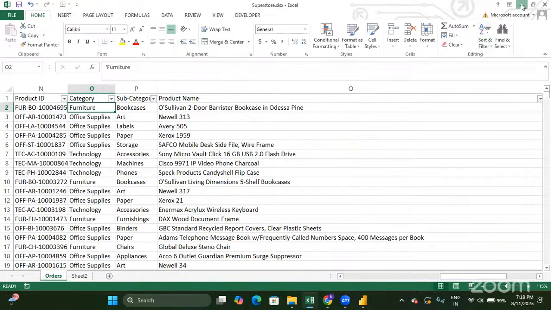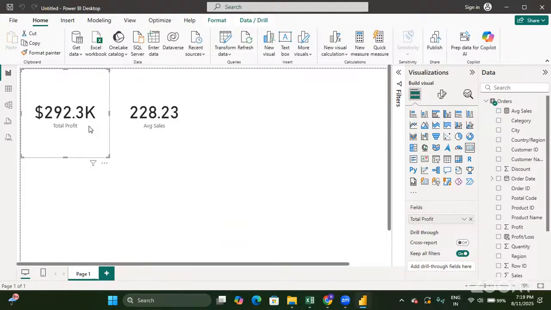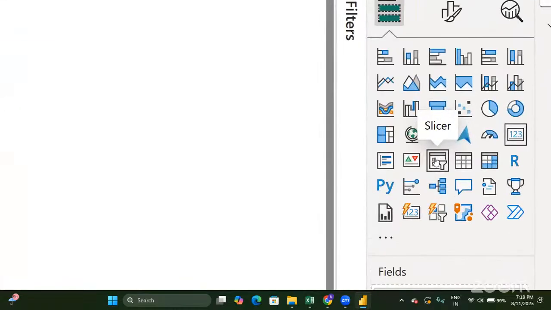Because earlier we have created the total profit. We got the total profit value. Fine. What if I want to get the total profit coming from only furniture category? Is that possible? Yes, it is possible. How? There are two ways. One is via visualization. Directly there is a visualization called slicer, which is in the fifth row, third column. I am highlighting it. When you hover your mouse, it gives you the name of the visualization, slicer.